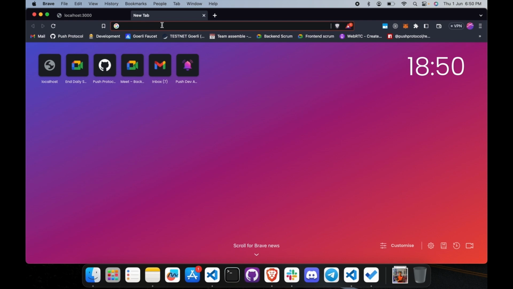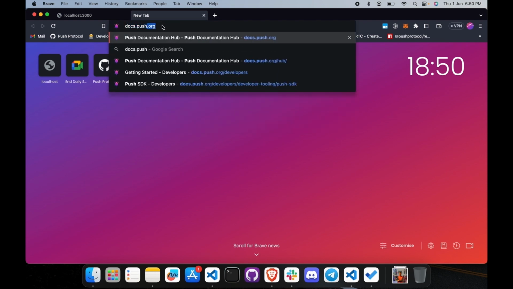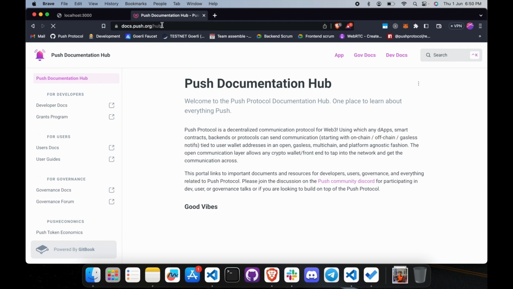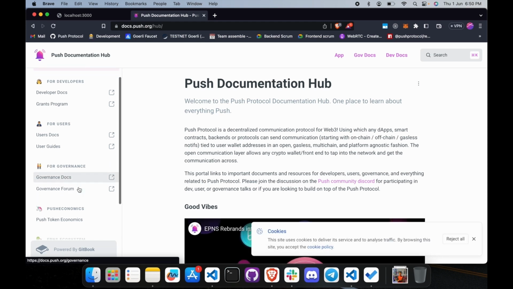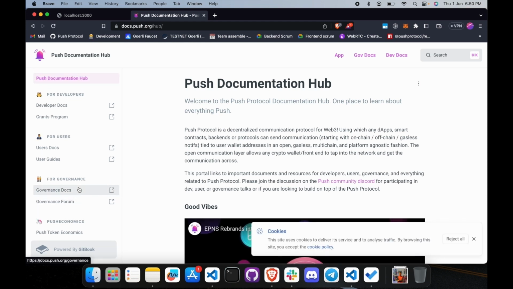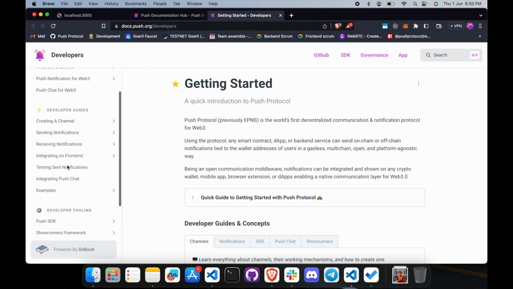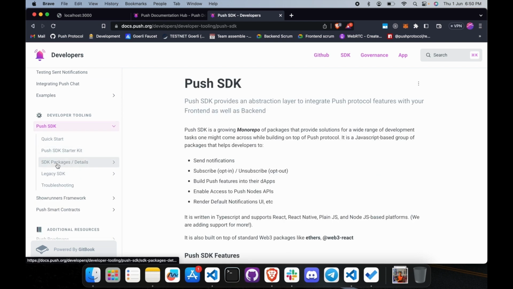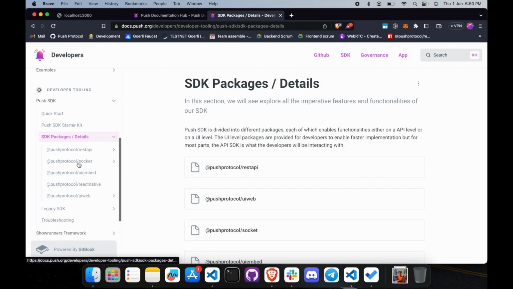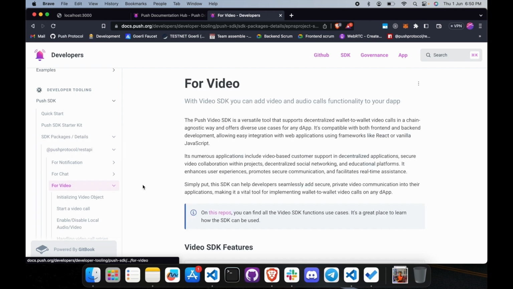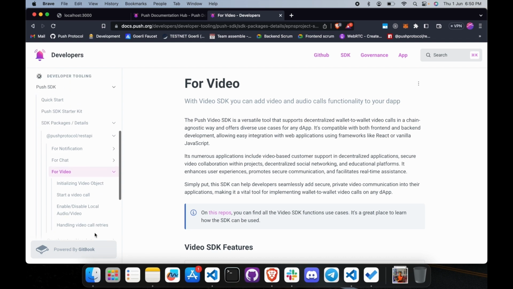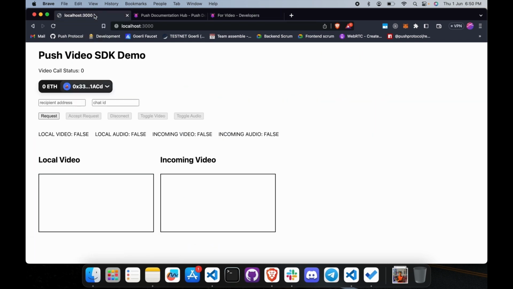Before starting with the code, I would like to point out that docs.push.org contains all of our latest documentation related to everything we create at Push Protocol. For the video SDK documentation, you can go to docs.push.org/developers and then Push SDK, then SDK packages and details, the REST API, and for video. This is detailed documentation which explains everything that I'll be covering in this demo.